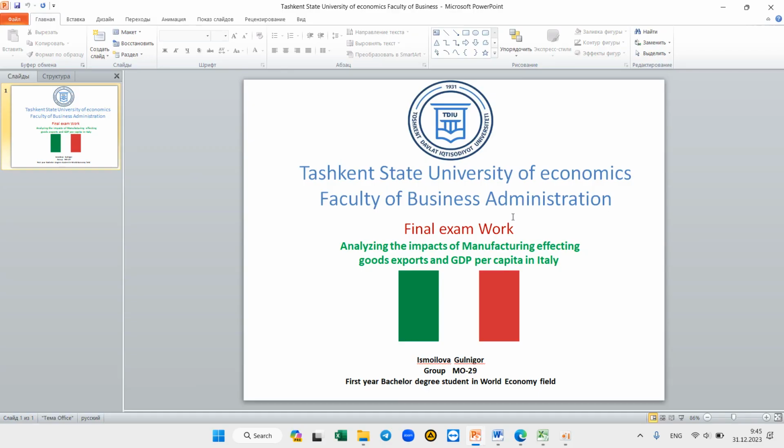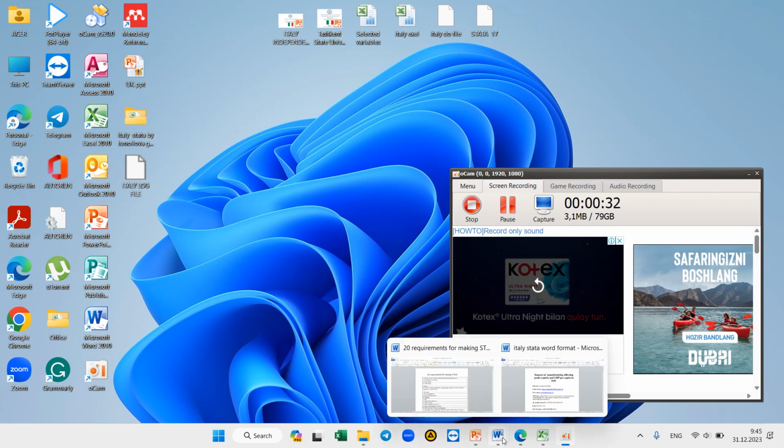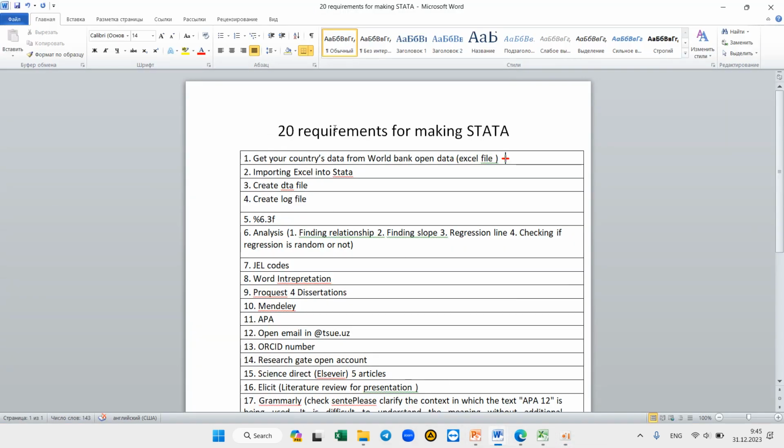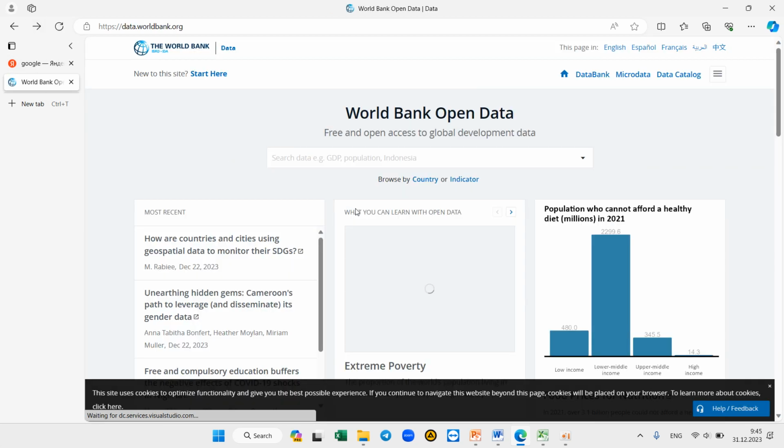So let's get started. We'll do this final exam work within Stata. And for making data, we have too many requirements. Let's begin with the first one, getting your country's data from World Bank Open Data as an Excel file. We just go to Google and write World Bank Open Data. This is the official website. We just click it and this screen will appear.